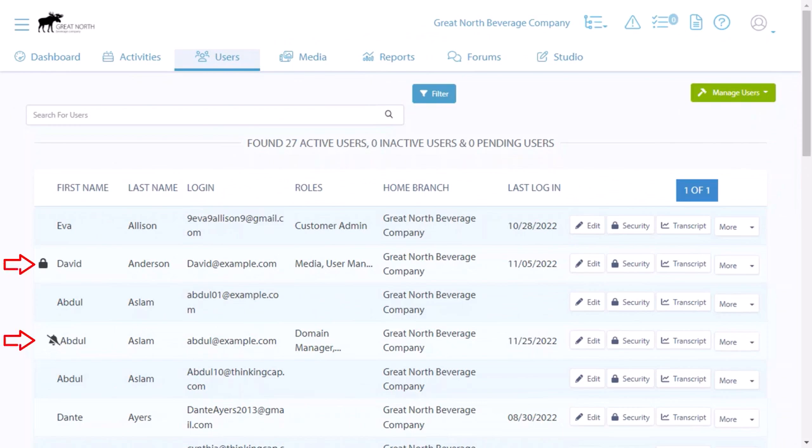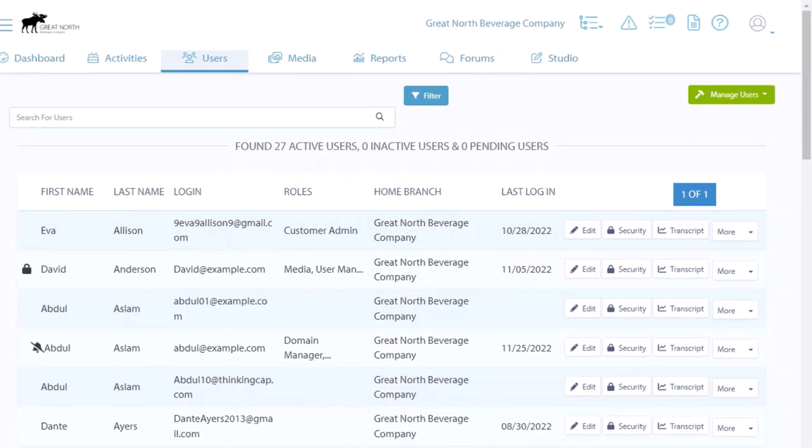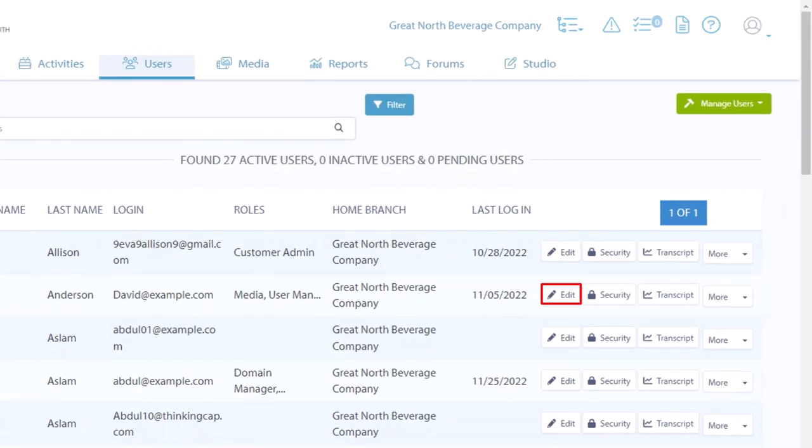You may come across two icons that appear beside a user's account. One will be an alarm icon for learners who are blocked from receiving notifications, or a lock icon for learners who have been blocked from logging in. You can make changes to existing users from the Users tab, update their security, view their overall user transcript, and additional settings.